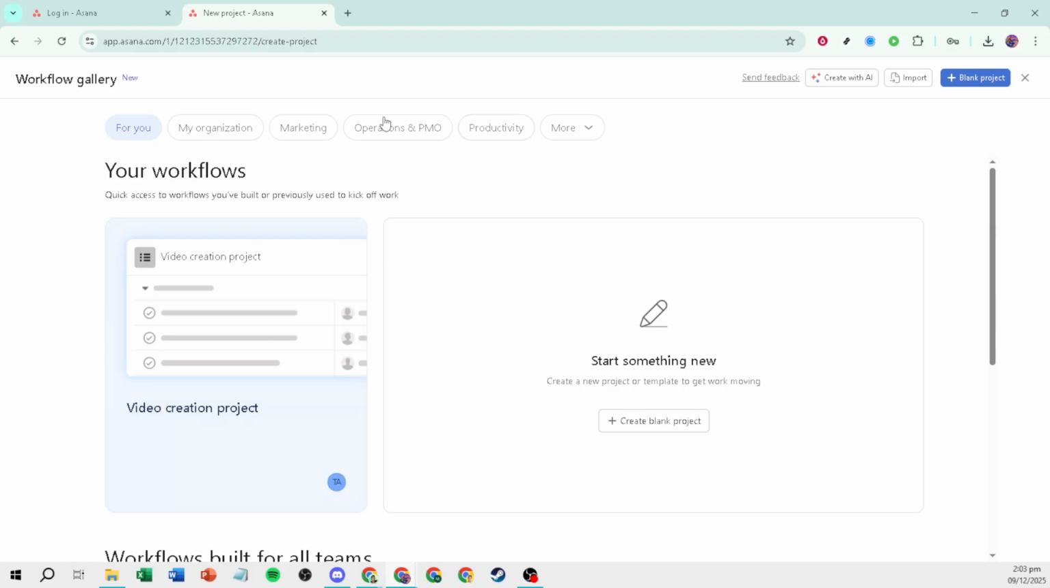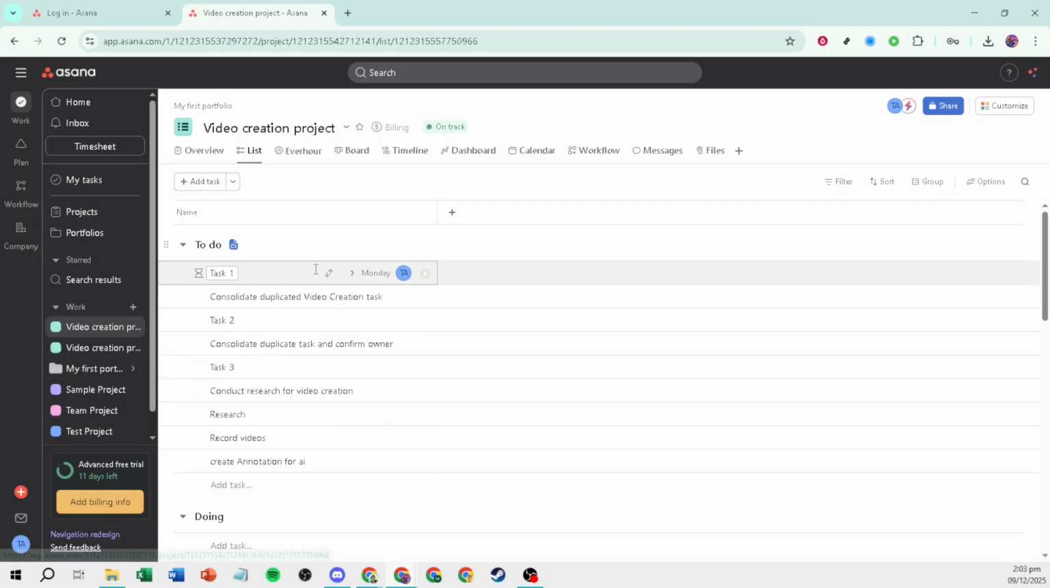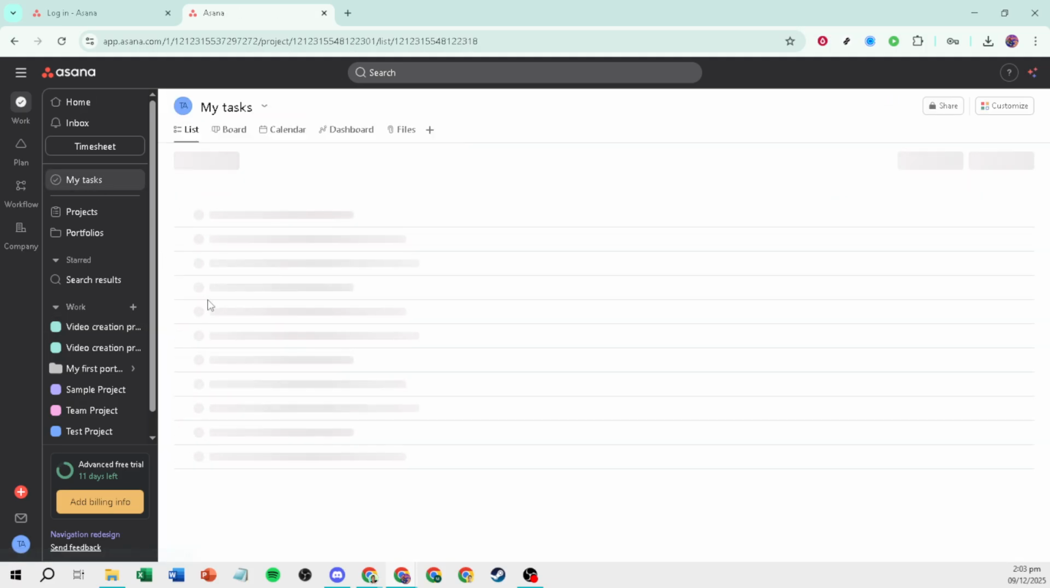To find the task you just made, go to My Tasks. This is your personal hub for everything assigned to you and is a great place to keep things organized. Click the task to open its details pane on the right side of the screen. This pane is where you'll add subtasks and manage all the details.